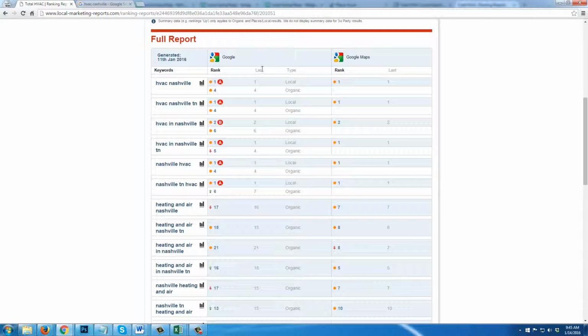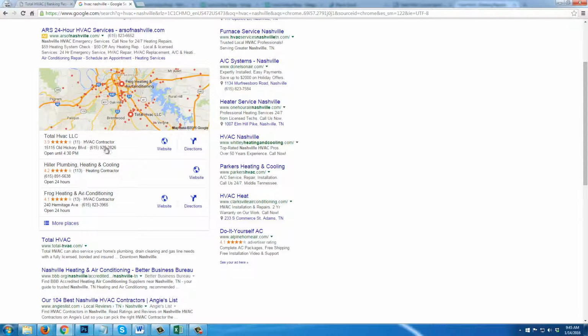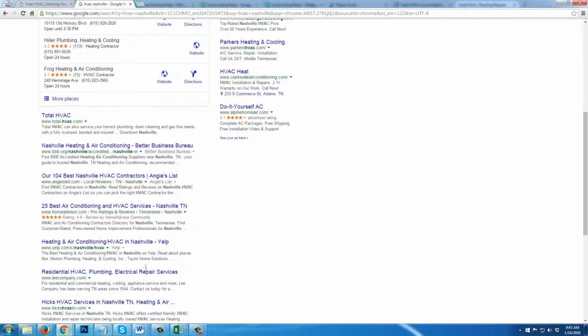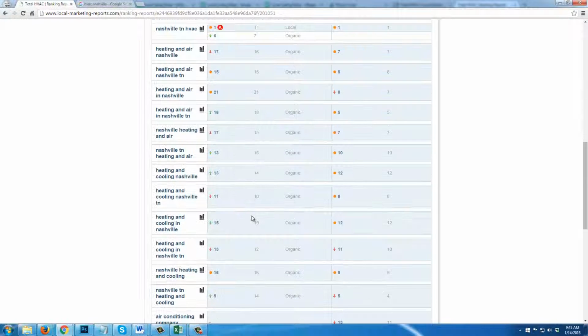All right, so that's the second column. That's what last means. Third is type. Type just simply says either local or organic. These are the local search results right here, or you can call them the map pack, and these are what's called the organic or website search results. So anytime you see a ranking, it's going to have a label next to it.